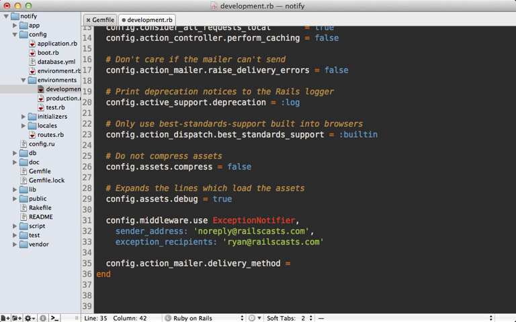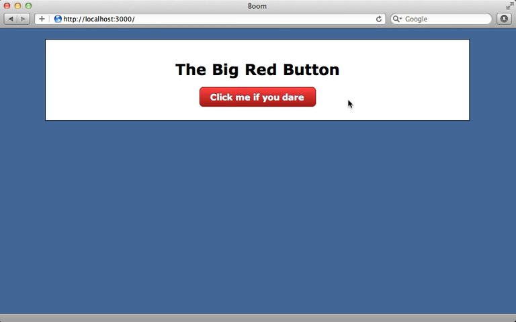And then inside of my development config file, I can set the delivery method to LetterOpener. Now what this will do is every time an email attempts to send, it will open it up in the browser for viewing instead of actually delivering it. So now let's try this out.